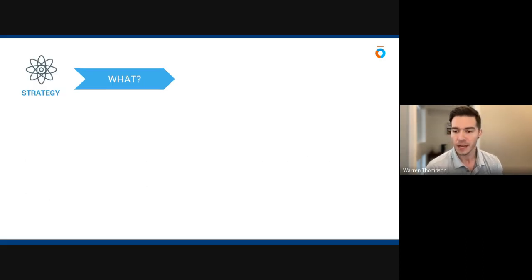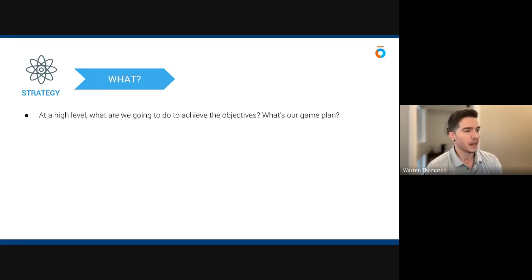Okay, now strategy. I think strategy is probably the one that gets missed the most or confused the most for tactics, because it just kind of blends in there. At a high level, I like to say, like, what's our game plan? What are we going to do? What direction are we going to go to achieve these objectives?